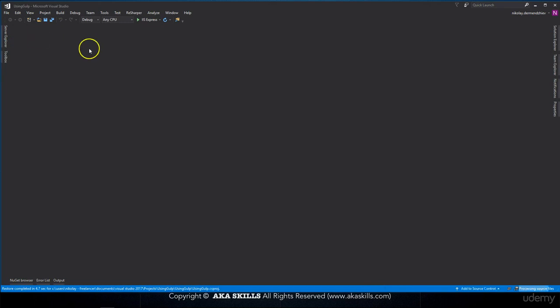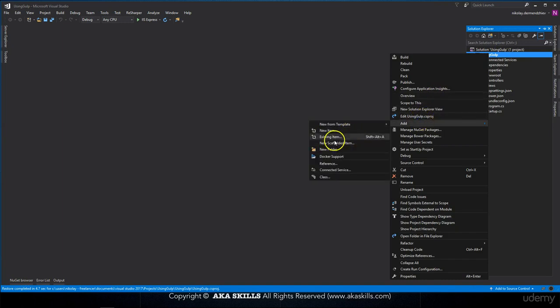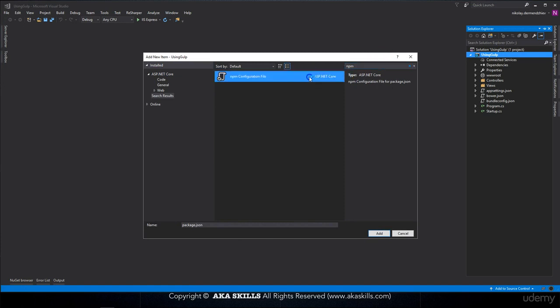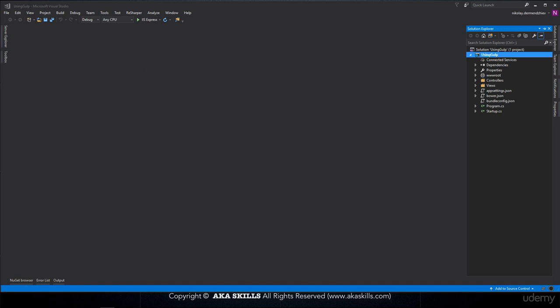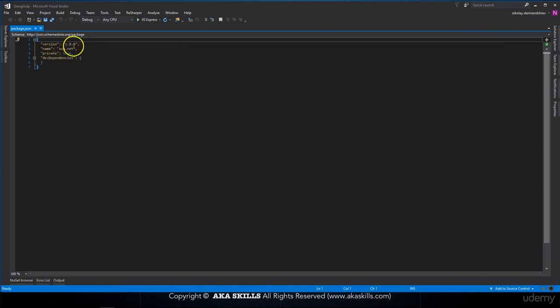Now, what we need to do is add a package.json file to our project. We're going to add this for downloading packages from Node Package Manager. To add it, we need to go here, right-click, add, and go to New Item. The file for which we're looking is called npm configuration file. So here this one, and we can just leave it with the name package.json and say add. Okay, by default we receive version 1.0.0, name ASP.NET, private true, and some development dependencies.